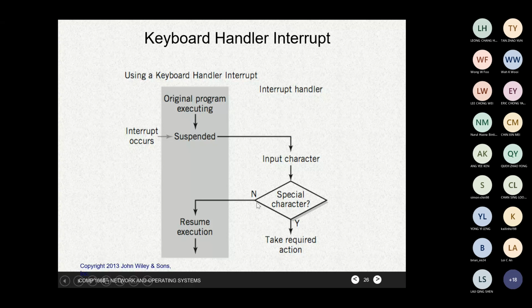And then the interrupt handler software will check what is the character that I press in, what is the keyboard button that I press in. Because remember, every keyboard button has an ASCII code. So if I press tab alternate, it will be converted into the ASCII code. What is the number? And if it is not a special character, then it resumes the execution, that is, execute my request.